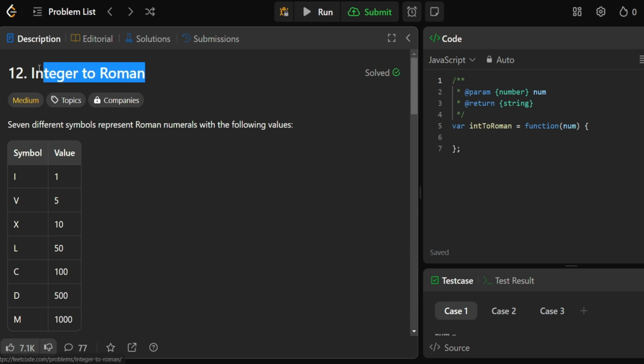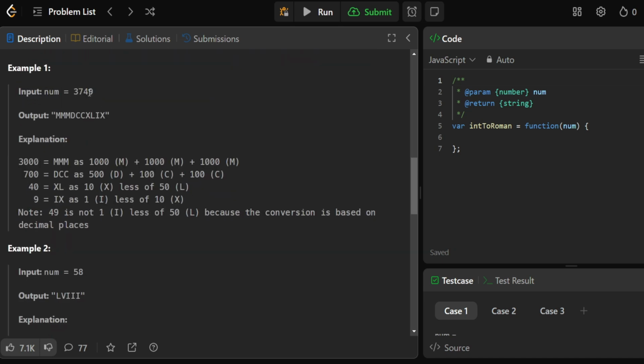Today's question is LeetCode number 12, Integer to Roman. Here we're basically given a normal number and we gotta convert it into Roman numerals. For example, if we have 3,749, we gotta return this. And if we have 58, we gotta return this.